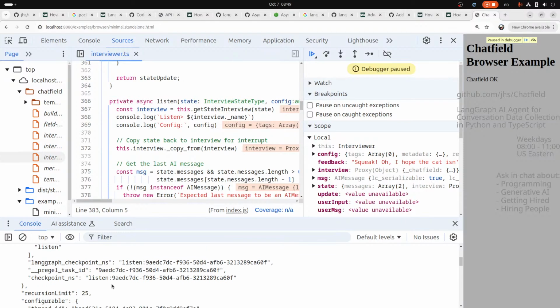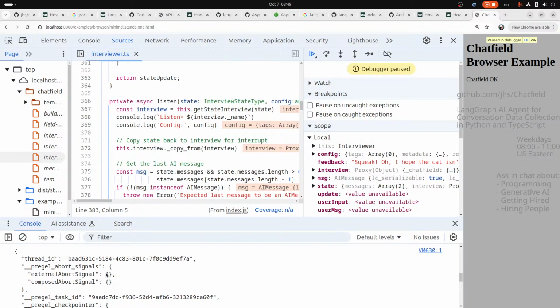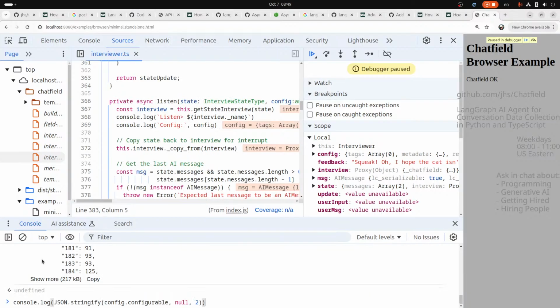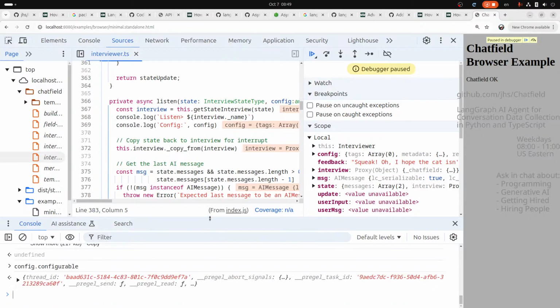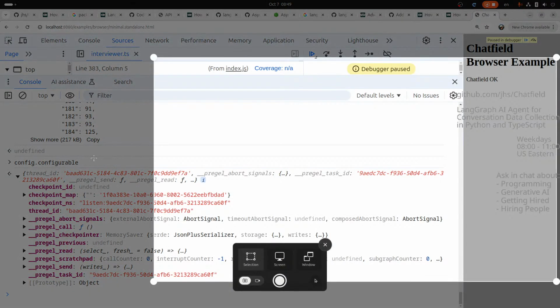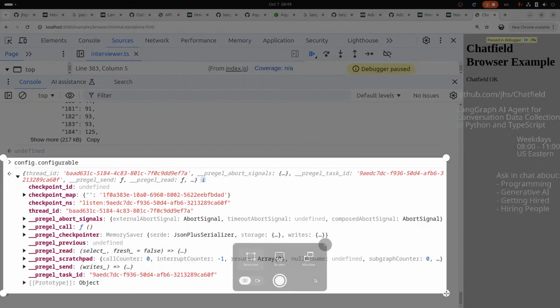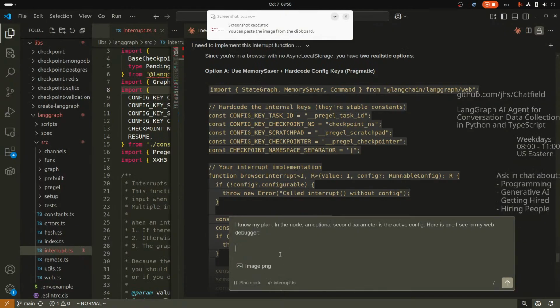Whoa. Nope. Let's do .configurable, right? This is also bad. Why is it doing this? Okay. Oh, you know what I could do is paste in a screenshot, I believe. Let's try that. So if I just expand this a bit, yeah, like that, and then go screenshot, and then capture it. Copy. I can go back in here and paste. Yeah, there we go.